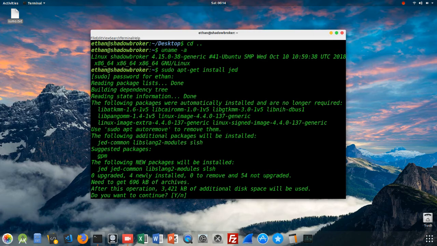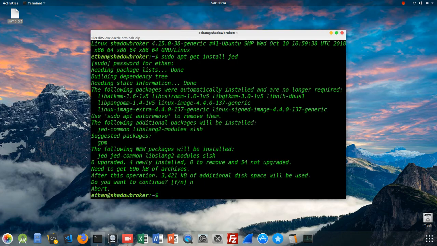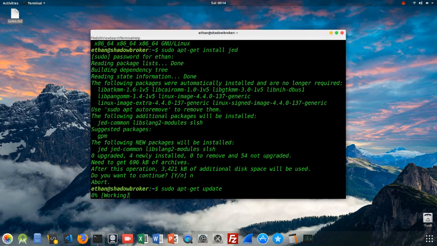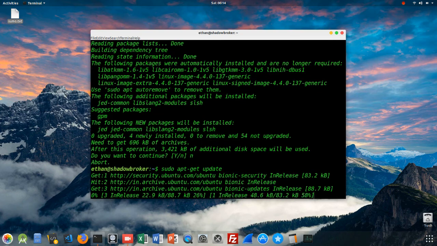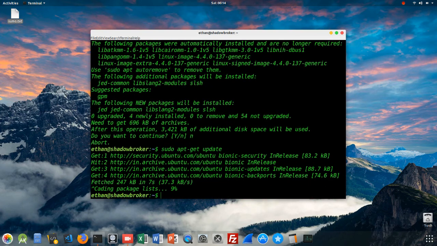If you want to upgrade or update your distribution or your repository, you can do this by typing sudo space apt-get update and hit enter. If you want to upgrade your distribution, simply type sudo space apt-get dist upgrade and hit enter.